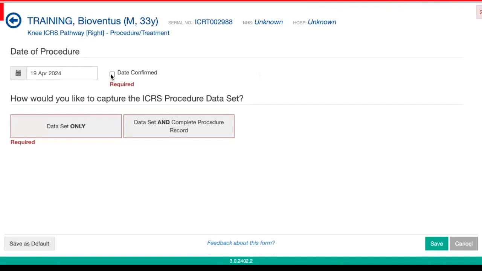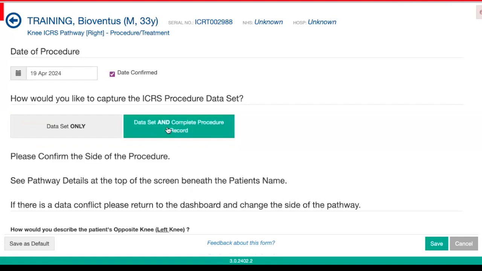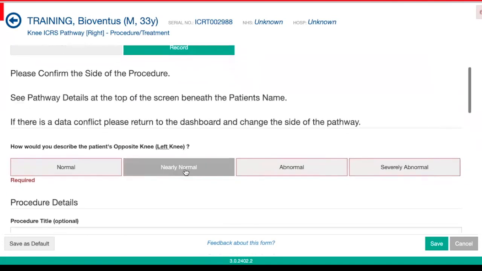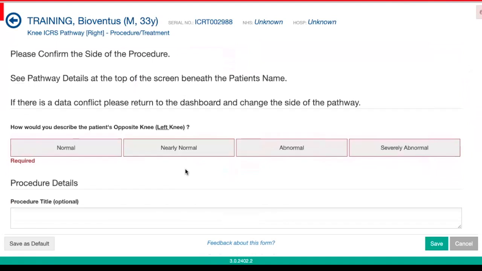So first of all, we need to click the date that the procedure was performed on, and let's say that it was the day that we're recording this training. And because we haven't finished the first form yet, we need to click Dataset and Complete Procedure Record. And then start going through the mandatory questions for the registry.